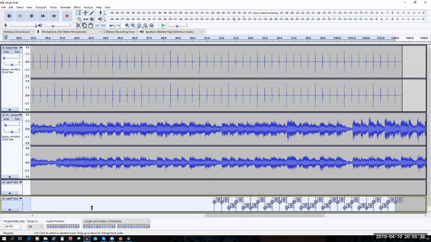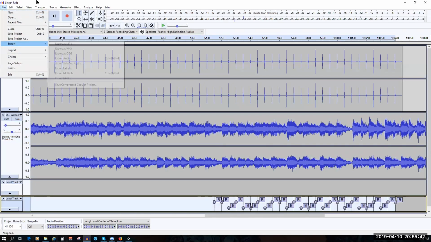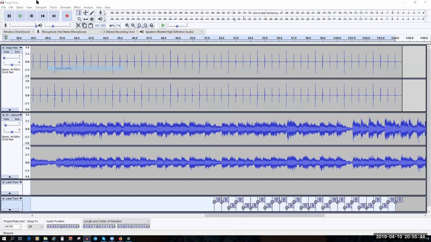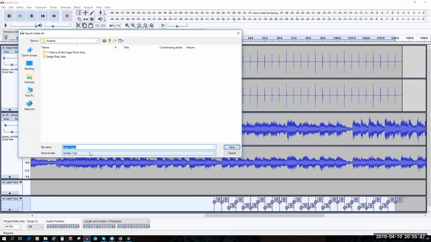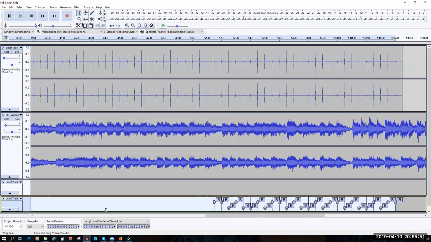So I can actually take this track and export the labels. I'm going to export this label track as a text file. And then when I go into xLights, I can just import it as a track within xLights. So it's really that simple.